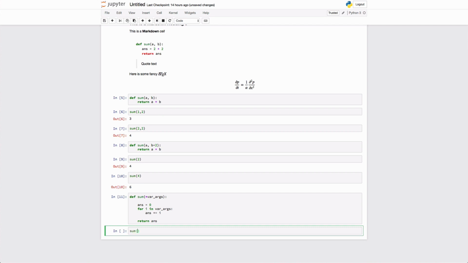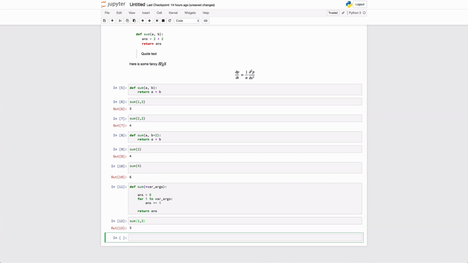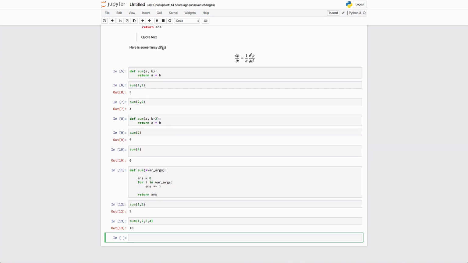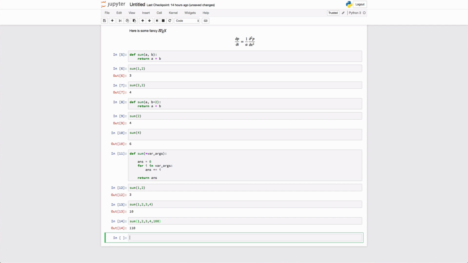So in this case, I could have 1, 2. The output is as expected. 1, 2, 3, 4. Again, as expected. So that's the variable argument statement. You can also mix fixed arguments, default arguments, and variable arguments. Well, I say in any order. I mean the variable arguments would have to come at the end of a list of fixed arguments.